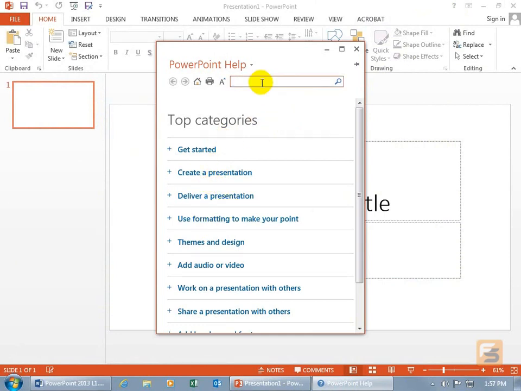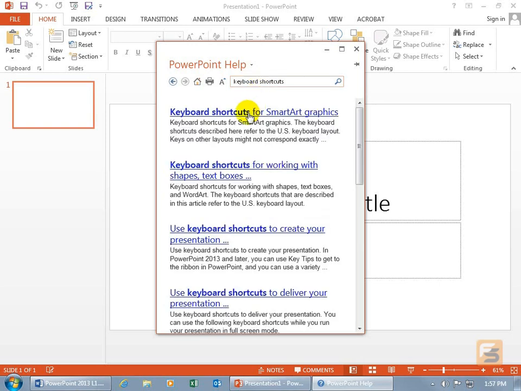You have top categories you can peruse through, or you can go ahead and click and search in the online help feature box, or if you don't have online access, like your internet's down, then go ahead and click on this little triangle to the right of PowerPoint help and say that you want to be able to get help from your computer and not from office.com. In any case, go ahead and type in maybe keyboard shortcuts, hit enter. There you go.